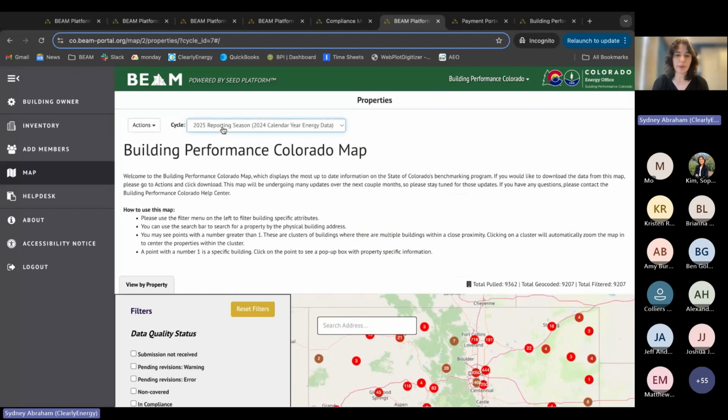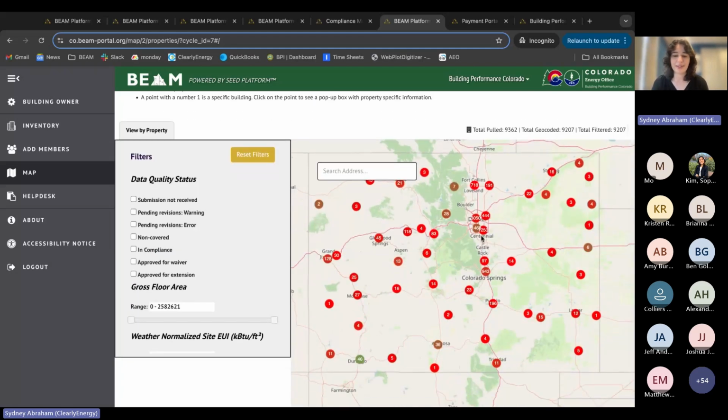Similarly to the inventory, it works in calendar year cycles, so I can toggle between all the different years of benchmarking data that we have so far. And this is just a really easy way to see, similarly to that building ID lookup tool, whether your building is covered. You can take a look at the information that's been associated with that ID in the past. And you can take a look, if you so choose, at similar buildings and compare your building to others.